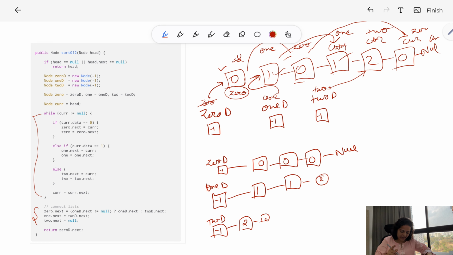What will you put in 0's next? Right now your 0 is here, your 1 is here, and your 2 is here. Now you need to connect these lists: connect 0 to 1, and 1 will be connected to 2. So now 0's next equals, if 1D's next is not equal to null, then 1D's next. This one is 1D, and this one is the next. So 0's next is equal to 1D's next, and then 1's next equals 2D's next.